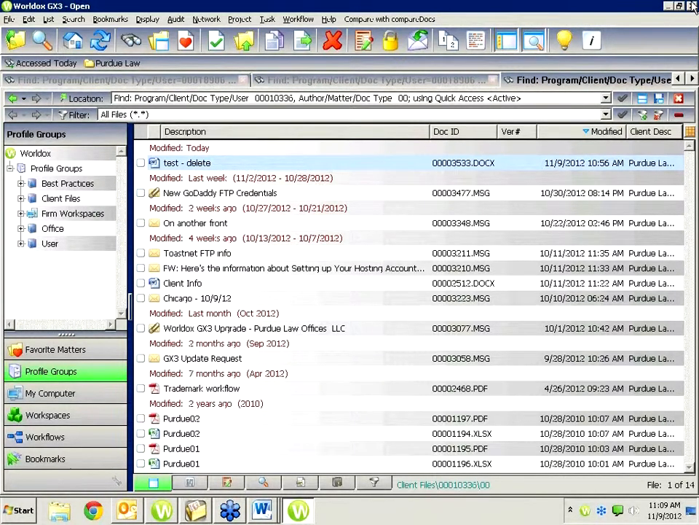I can't specifically speak as to integration between, let's say, Amicus or Time Matters and Worldox. I can find those things out if there's anyone that needs to know. I do know that Practice Master does offer this level of integration.